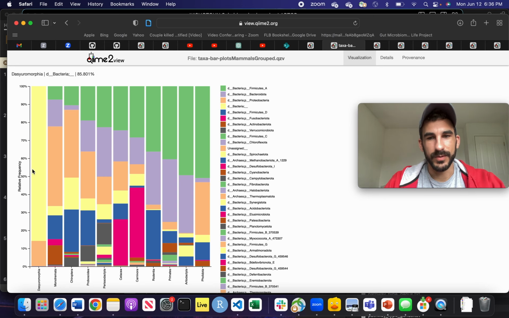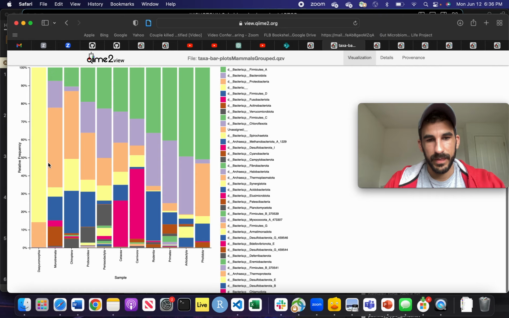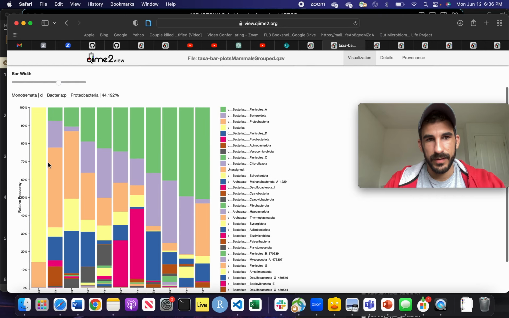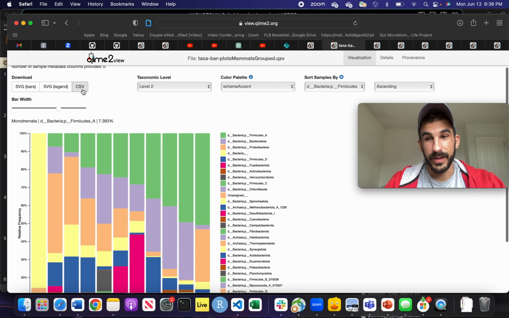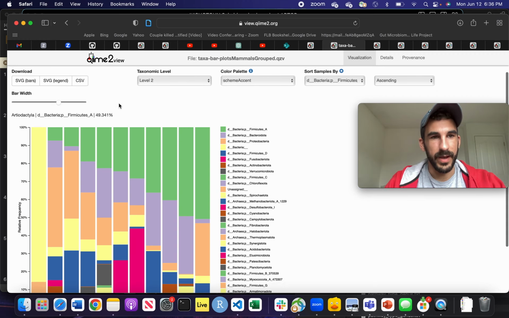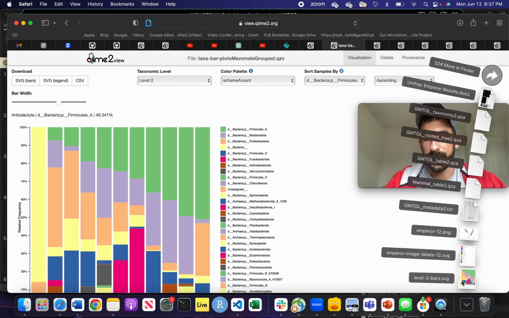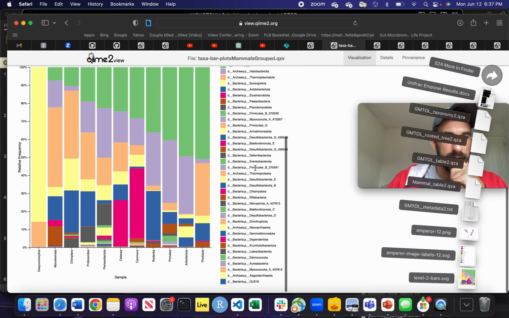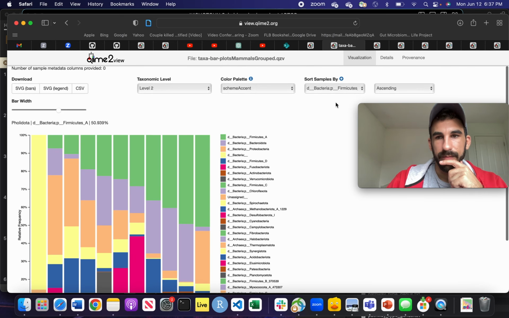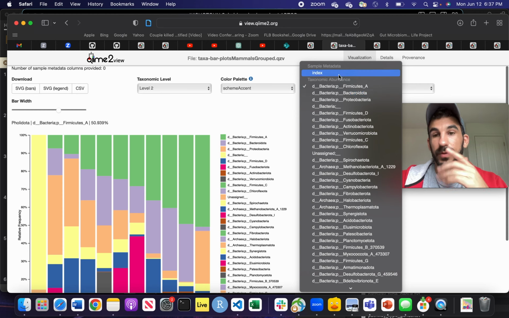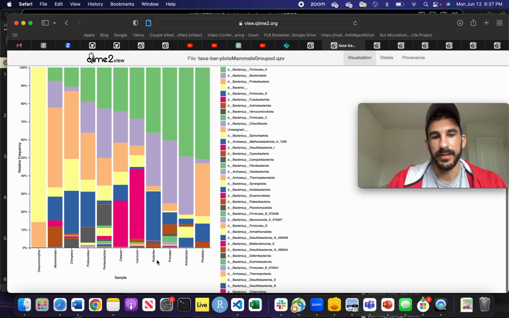This is almost publishable. I think what I usually do is download the CSV file and put this into R. That will be like phase 2 of figures and publishing and writing up the paper. But for now, you could just download the SVG and it gives you a high quality picture. And then the legend is a separate one as well. And then I even forgot, because we didn't upload with the metadata, you can't sort them by diet or anything like that.